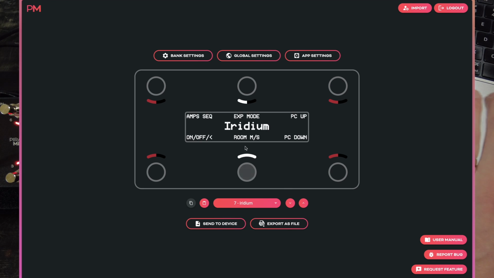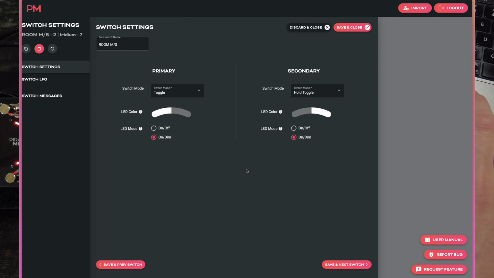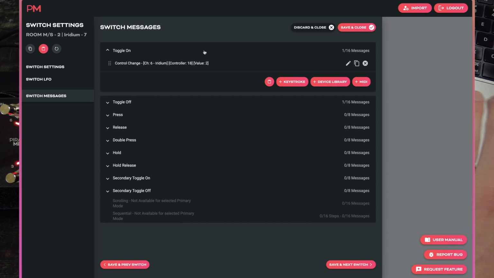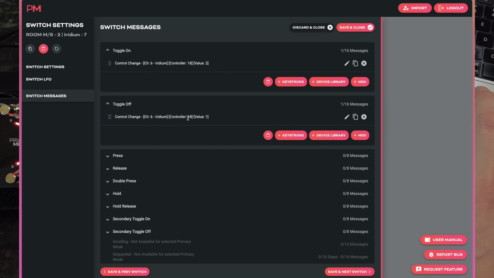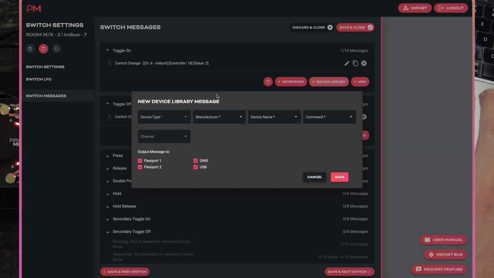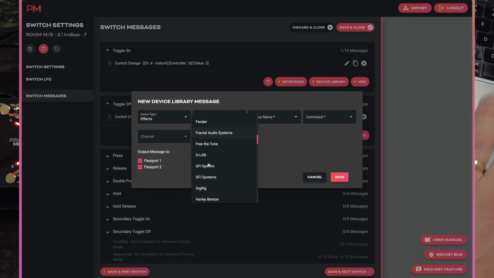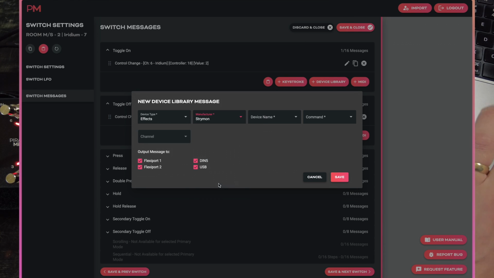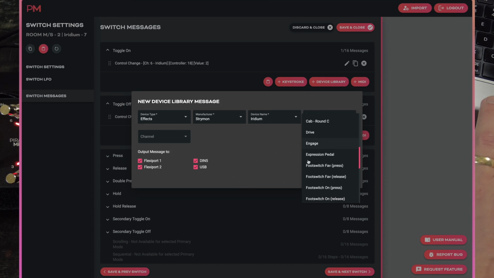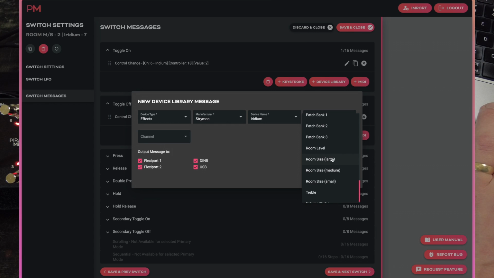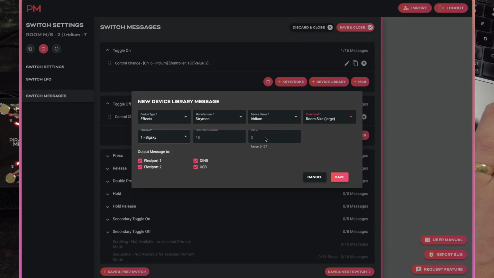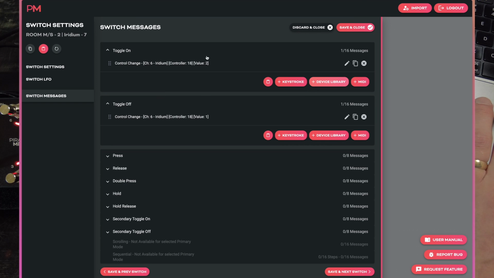And then on our foot switch 2, we have the room size. So if we go over to toggle on and off, we've got the controller 18, which sets the effects. Let's go into the device library here to show you. Strymon, Iridium. You can see the room size, large, medium, small. So we set it as large, that's value 3. And so we've got 1 and 2, which are small and medium. So when it's toggled on, it's bigger. And when it's toggled off, it's smaller. That's how that's set up.